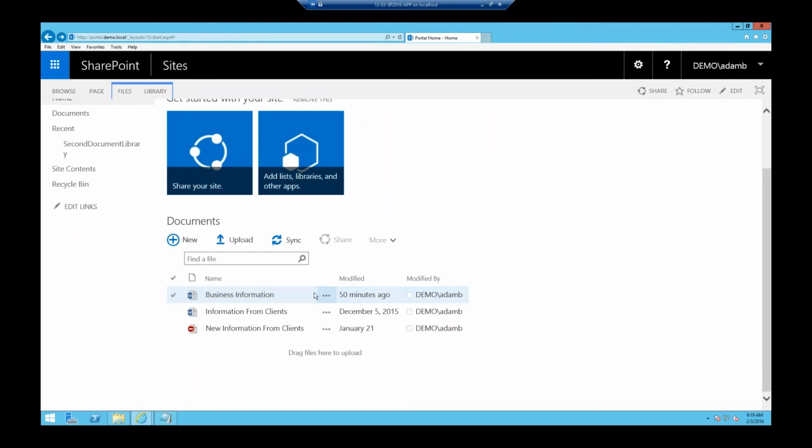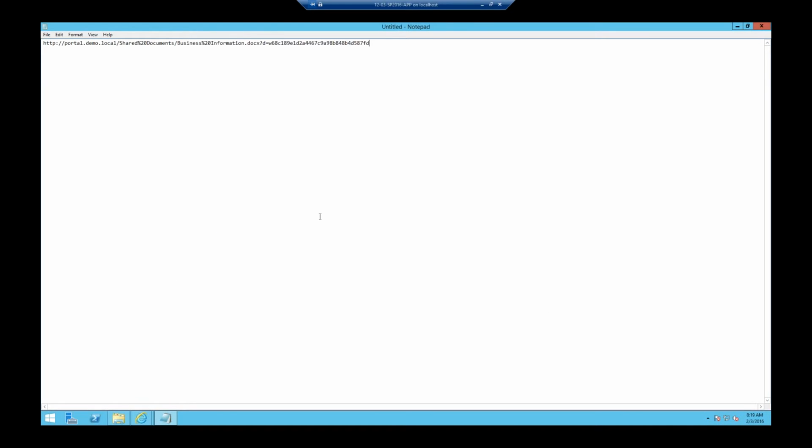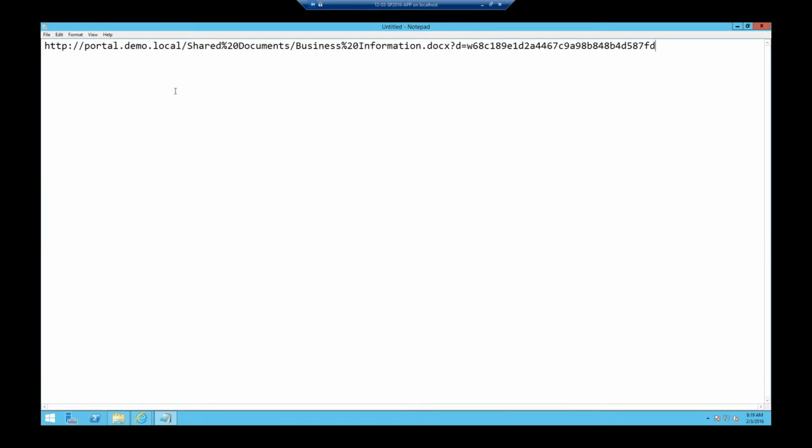So you see I have this business information document. Let me just open it up, and let me copy the URL. Control-C, Control-V. Perfect. So you see, let me make this a bit bigger. I still have a path-based URL, so if we look at it, it's still portal.demo.local, share documents, business information.doc, and I have the ID number.